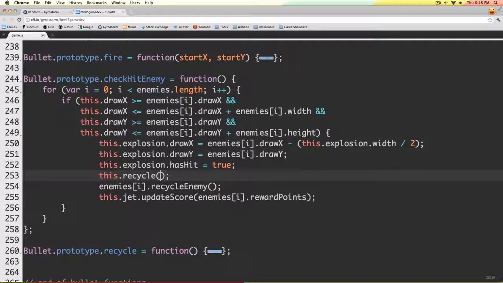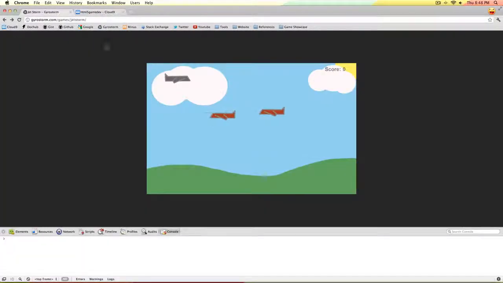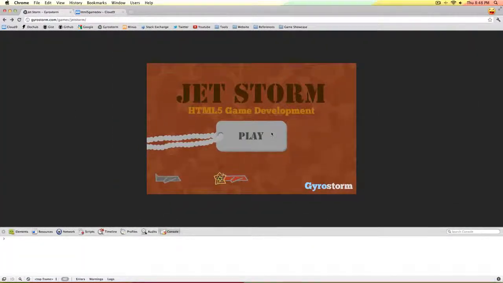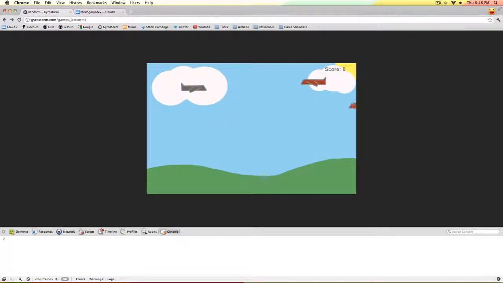So now we should be able to test this out if we save it and then refresh. So I'm going to press the play button, and I'm going to start killing enemies, and we should see our score over here go up. Bam. Score 15, score 20. Basically, each enemy we kill, it goes up by 5 points. So I'm just going to keep doing that. And 50, 55, 60, 65, 70, 75, 80, 90, and 100. It's going to go crazy.